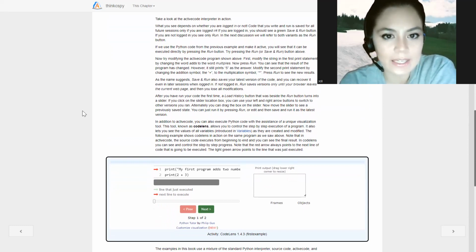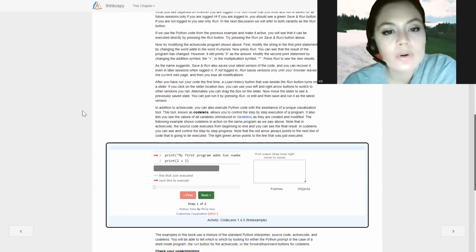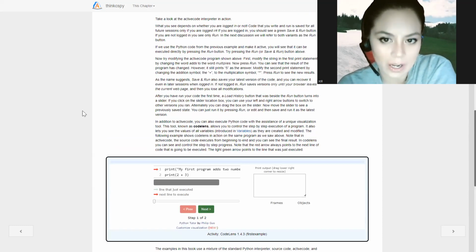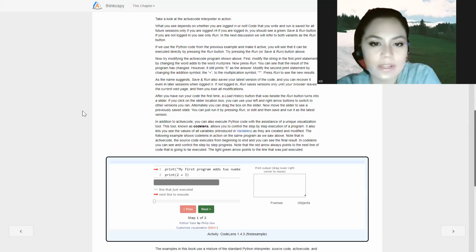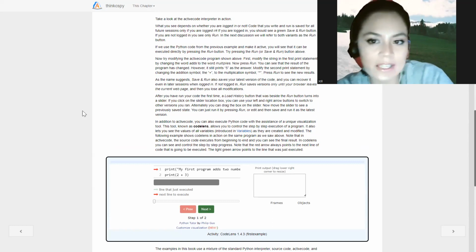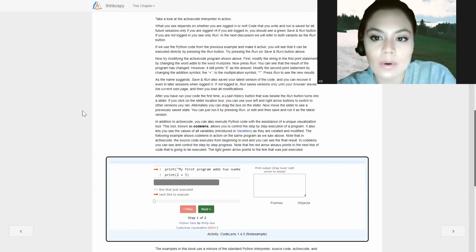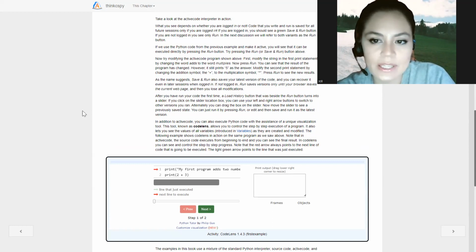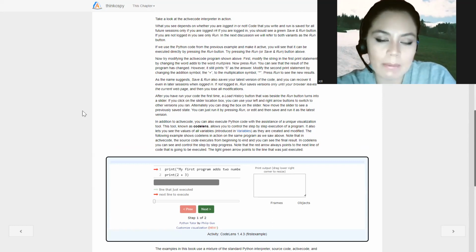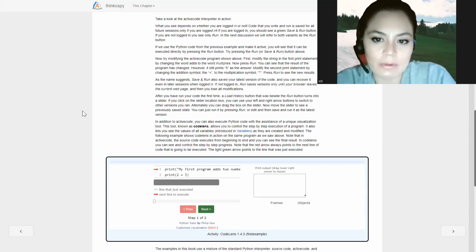So we can take a look at the active code interpreter in action. What you see depends on whether you're logged in or not. Code that you write and run is saved for all future sessions only if you're logged in. If you're logged in, you should see a green save and run button. If you're not logged in, you see only run. In the next discussion, we will refer to both variants as the run button. If we use the Python code from the previous example and make it active, you'll see that it can be executed directly by pressing the run button. Try pressing the run or save and run button above.